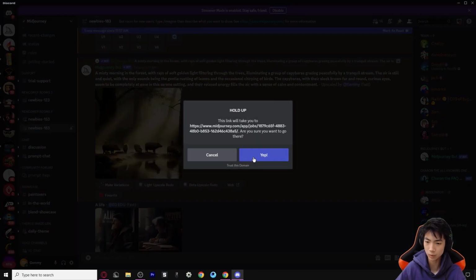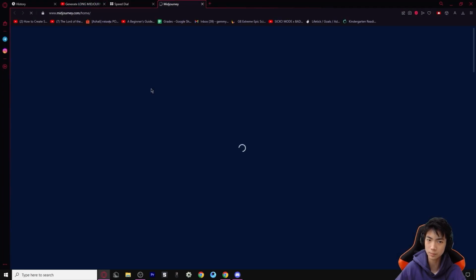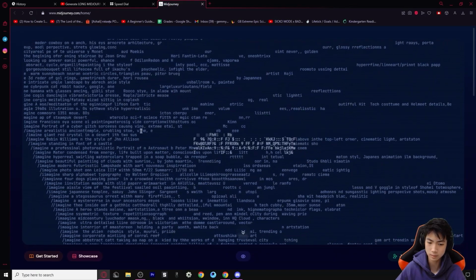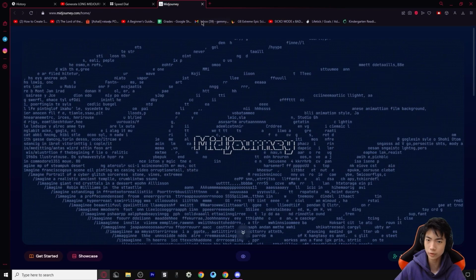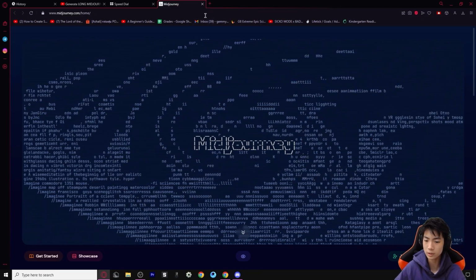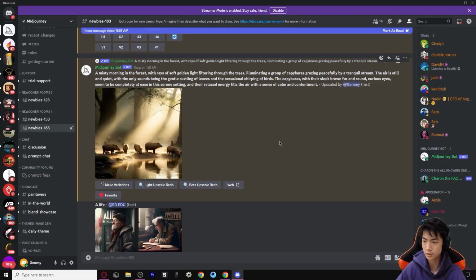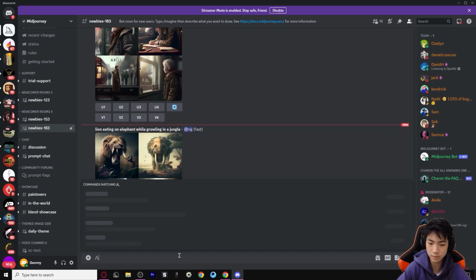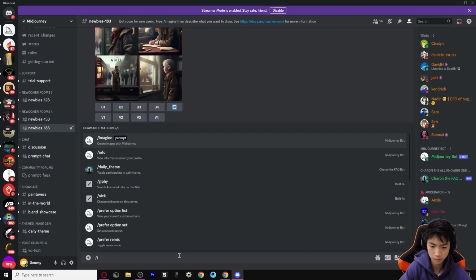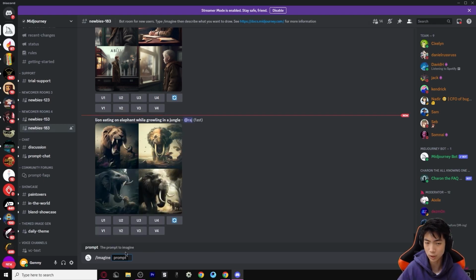You can press web as well, like so, and it'll transport you to their website, like this. And I'm pretty sure in the website they enlarge your image as well. So you can either do it on a website or in Discord, but I like to do it in Discord because it's a lot easier. So yeah, the main command is just /imagine, and then the prompt you have with it, you paste it in, and you get an image. So yeah, that's basically it.